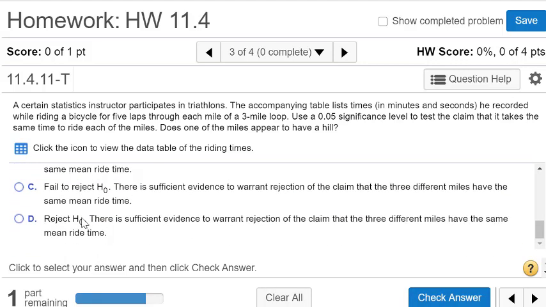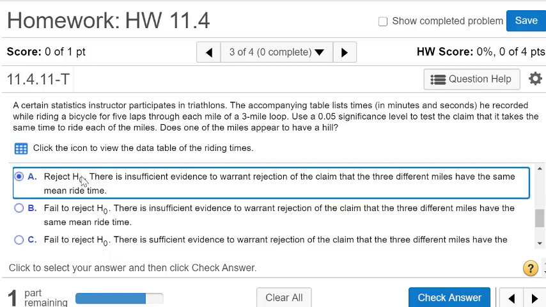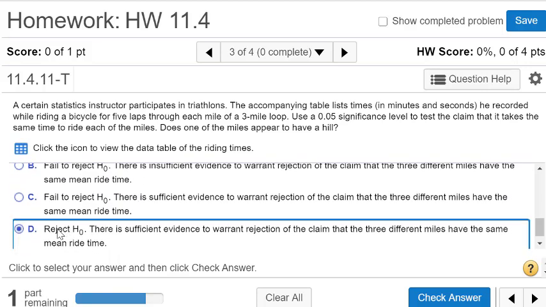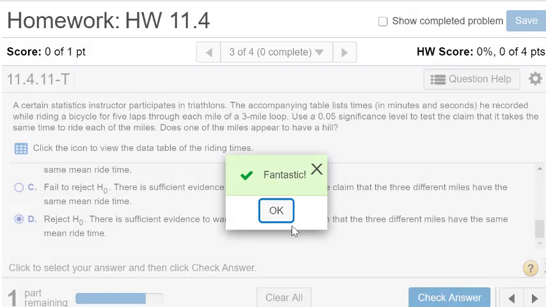So there's 2 possibilities here. We're going to reject the null hypothesis. There's insufficient evidence to warrant the rejection of the claim that 3 different miles have the same mean. So that is the null hypothesis, and we rejected the null hypothesis, so we cannot choose A. This is the other reject. There's sufficient evidence to warrant the rejection of the claim of the null hypothesis, so I think we'll select D for that one.